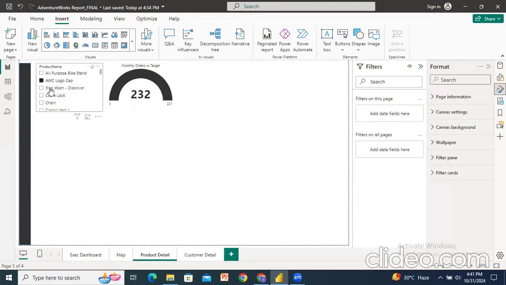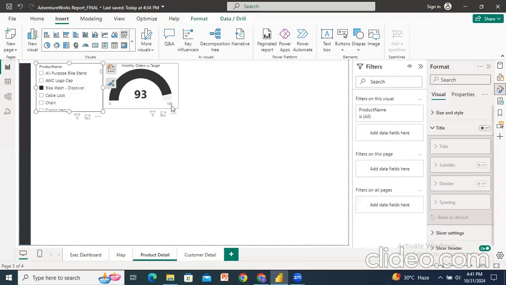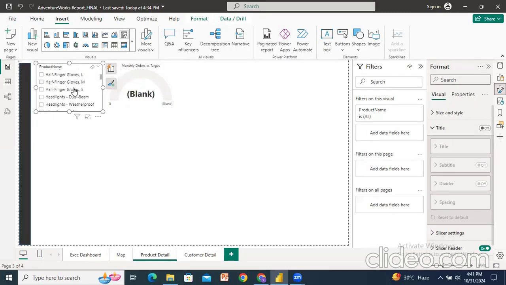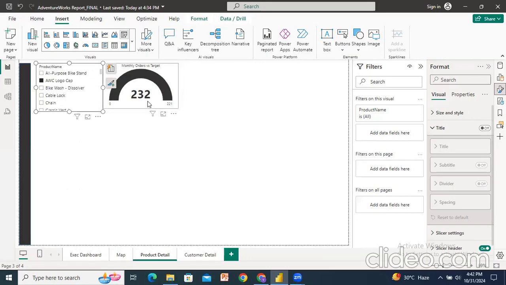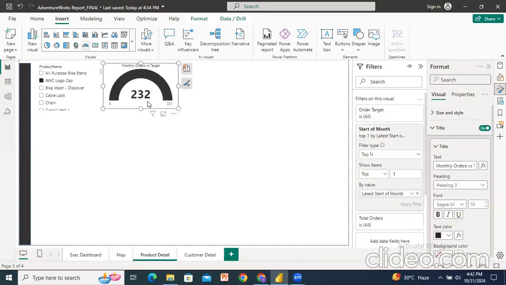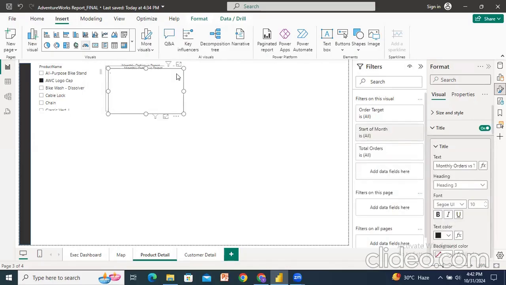If I add bike, see, out of 100, 93; all purpose 13; chain; next front derailleur; HL brake system; HL road tire. This way we have to apply with all these things. Now I'll do one thing. I'll copy this one, paste it one more time, and we have to.